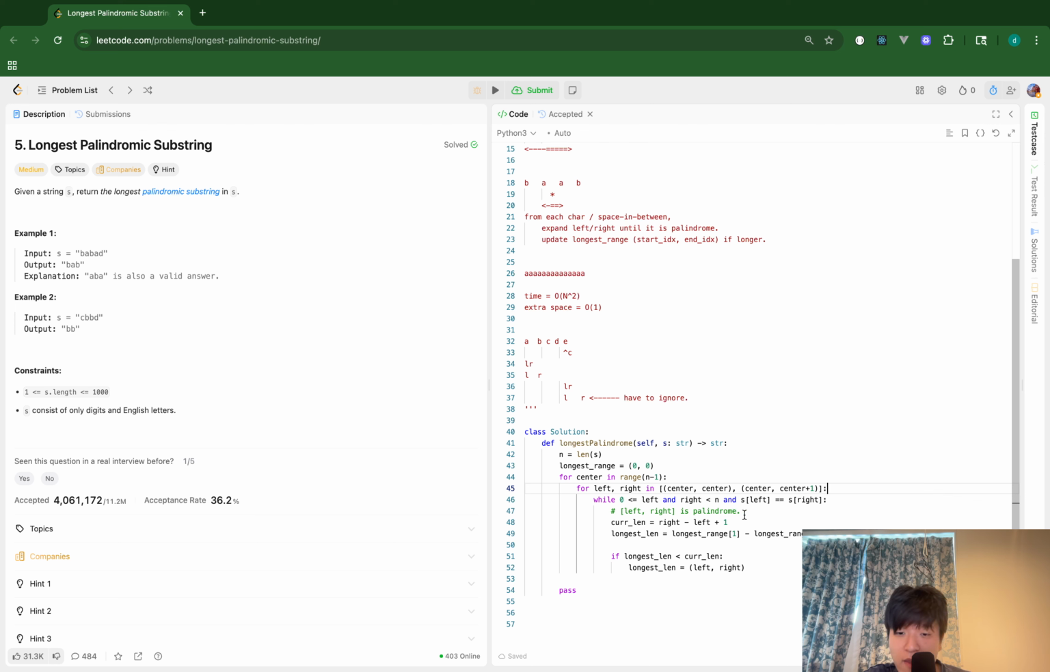And what I did is, once I find that this is a palindrome, I will check if it is the current longest one. And if so, I update the longest range. Okay. So now I will check. Oh, I will return the string. Like this. Good.